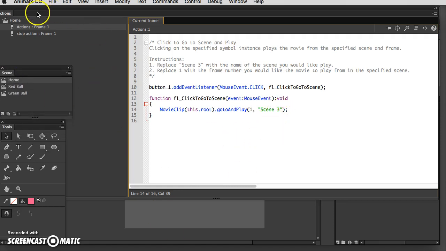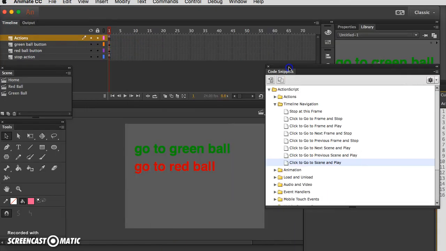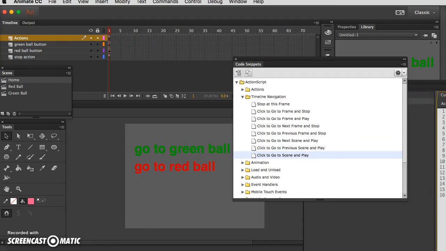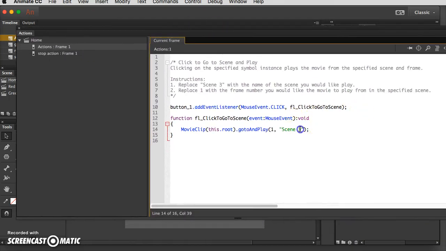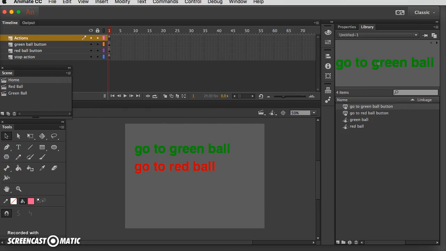Now, if I remember correctly, and I've got to look here, we clicked on the green ball. Okay, I've got to remember. So I'm going to highlight this scene 3. We don't have a scene 3. We have a green ball scene. Okay, so I'm going to close this stuff out. I'm just going to go back to the step-by-step. We did the step-by-step up to step 28. It says replace what is between the quotes with the green ball. This has to be exactly what your scene is called.